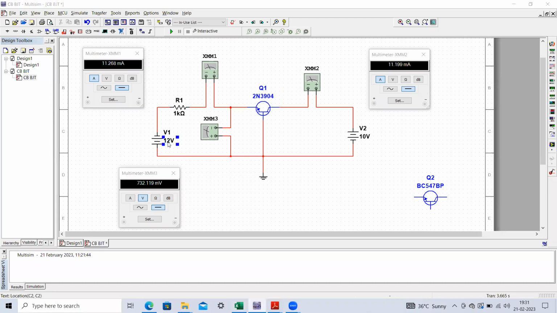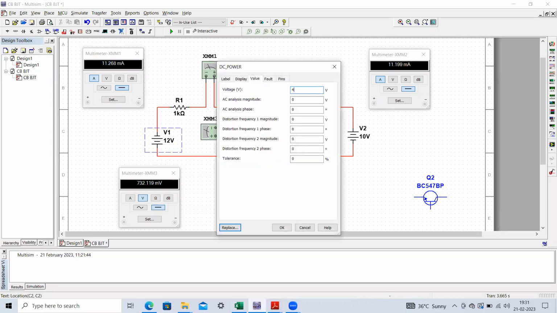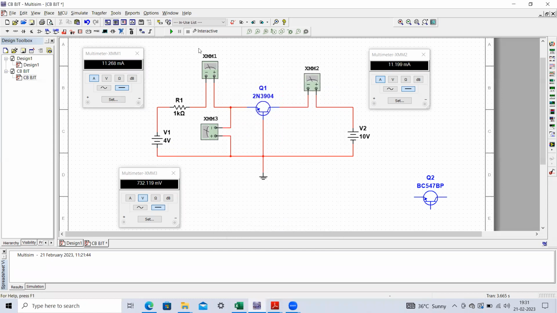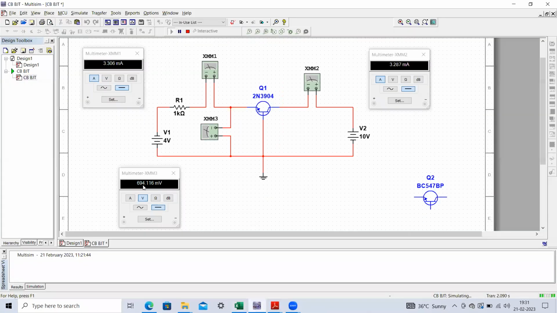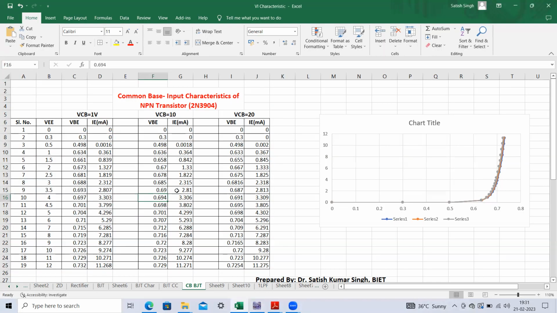If you make it 4 volt here, then you can observe this result. What is this result? Here you can see this emitter current is 3.306. This value is 3.306, and the corresponding base to emitter voltage drop is 0.694. Here you can see this is 0.694. This way you have to obtain all these results.